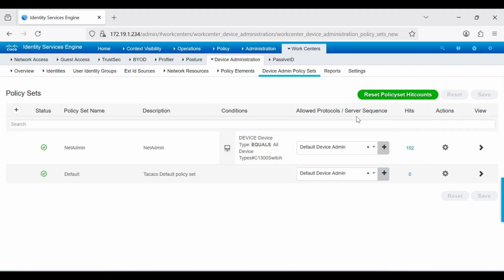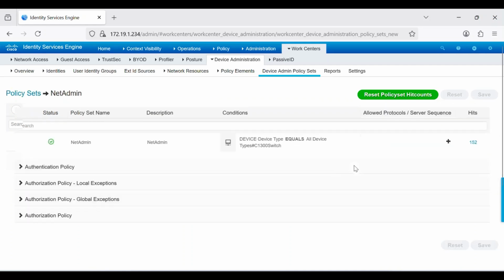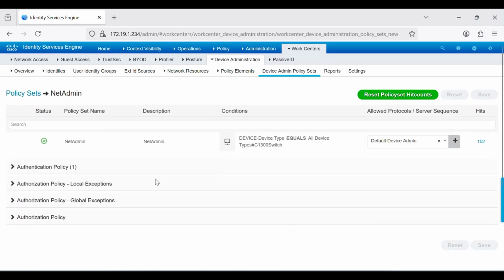For this scenario, the default device admin option is appropriate. You can check how often each policy has been accessed by looking at the hits counter. Use the actions gear to copy, delete, or edit each policy. When creating a policy set, input all the relevant values and save. Click the View arrow to edit policy details. For this example, I left authentication policy, authorization policy, local and global exceptions at their default.